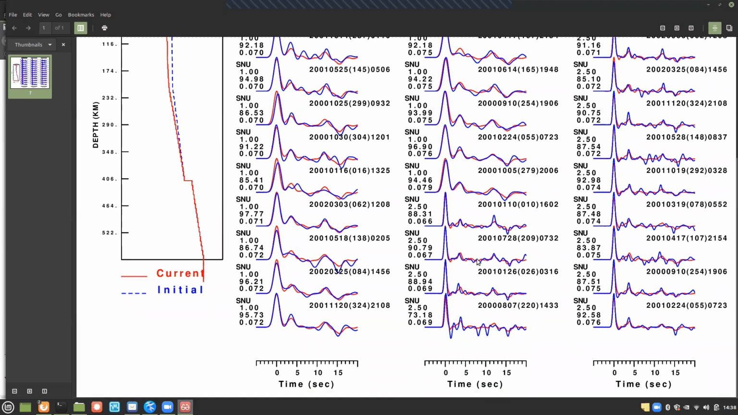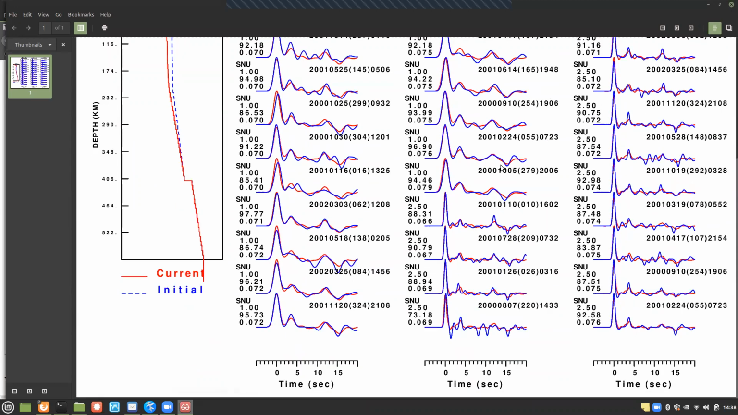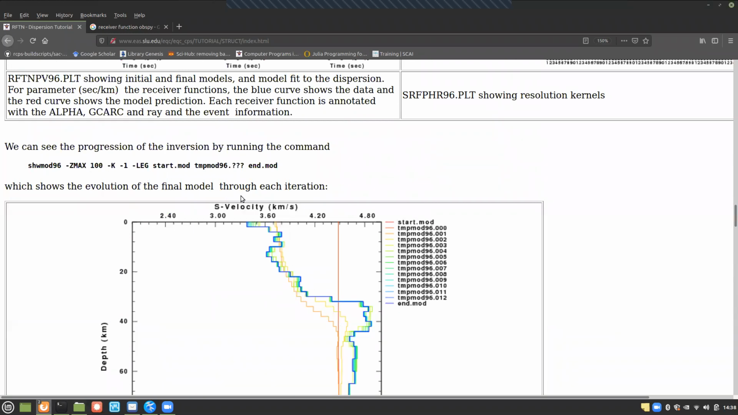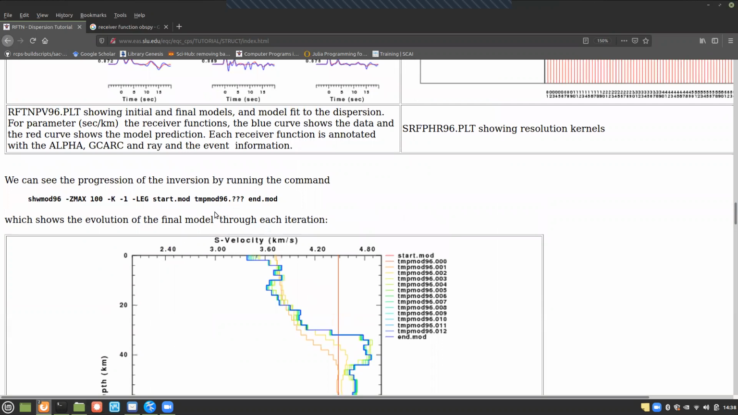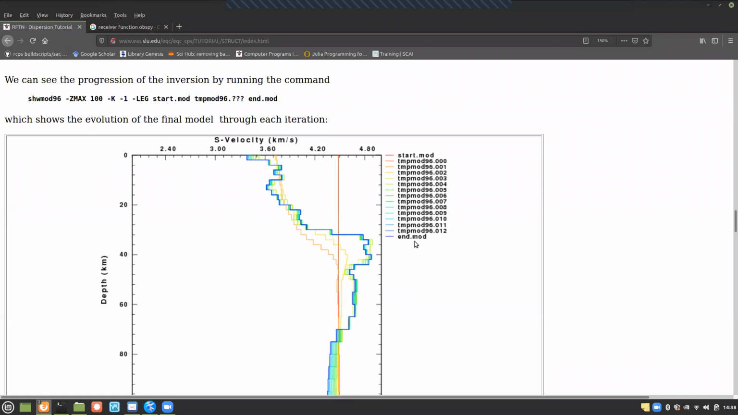In some cases it fits well, in some cases it doesn't fit well, but this is understandable. You cannot get a perfect fit, like we discussed yesterday. So these are the results for the receiver functions, and you can do that. And also you can show, I'm not going to run that, the progress of how the initial model was iterated to get the final model.